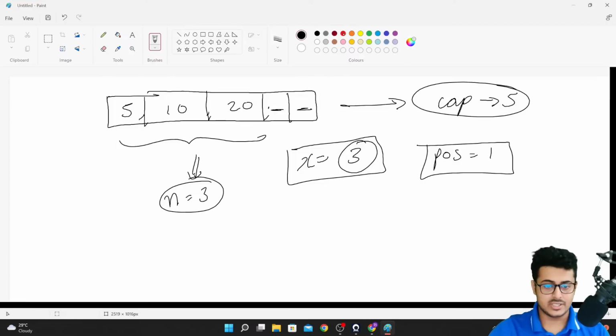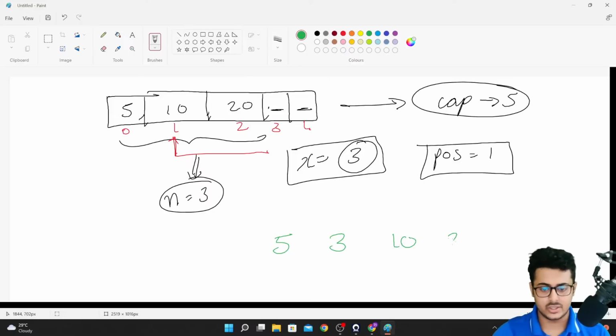So as you're able to see, this is 0, 1, 2, 3 and 4. I want to insert the new element right over here. So the new array that I will be able to get would be 5, 3, 10, 20 and hyphen. So this would be the new array that I will be able to get.